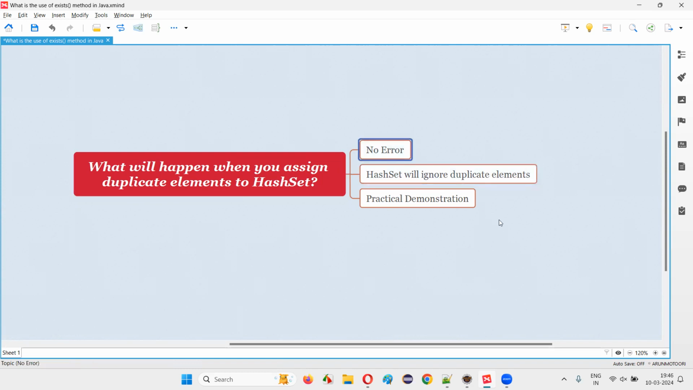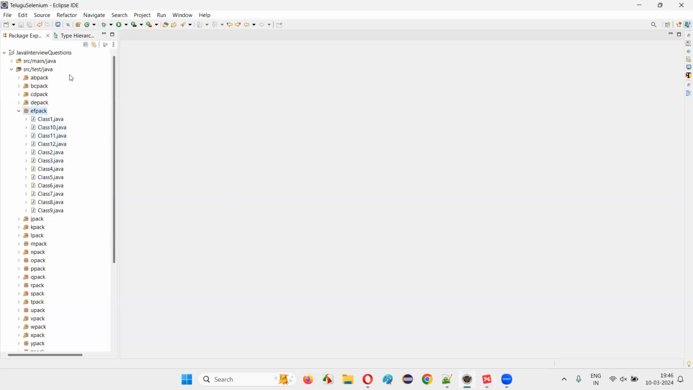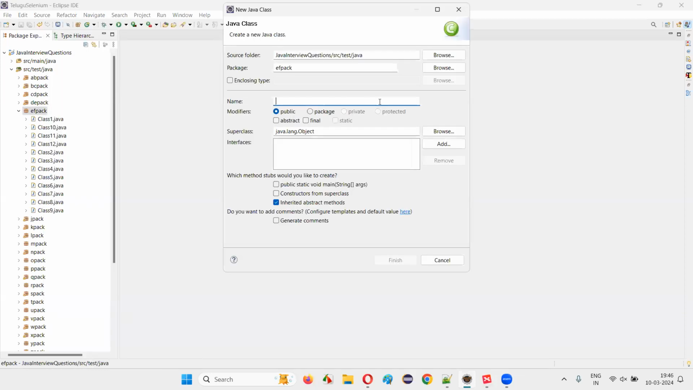It will not give you any compiler error. Instead, the duplicate elements will be ignored and only one out of the duplicate elements will be considered. Let me practically demonstrate this and prove that a hash set will ignore the duplicate elements by considering only one out of the duplicates for storing into the hash set, and it will not give you any compiler error. For that, I'll switch to this Eclipse IDE and create a new class. I'll name this class with some random name, that is class 13, with a main method.